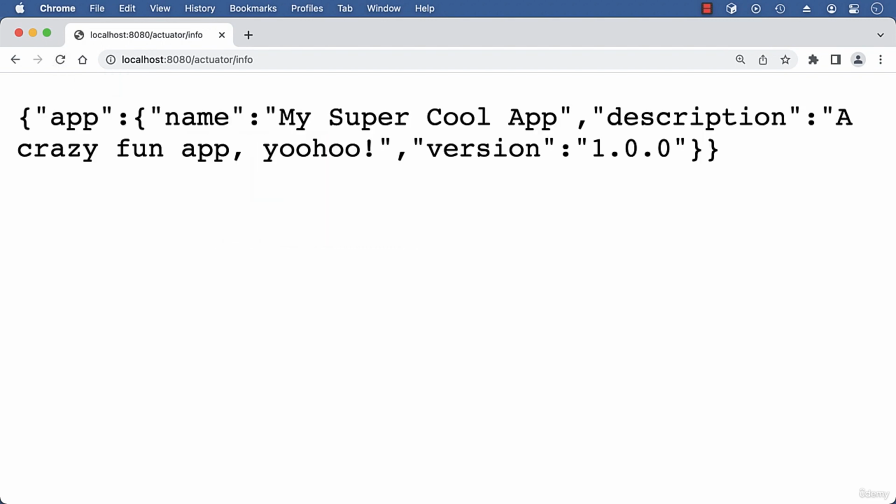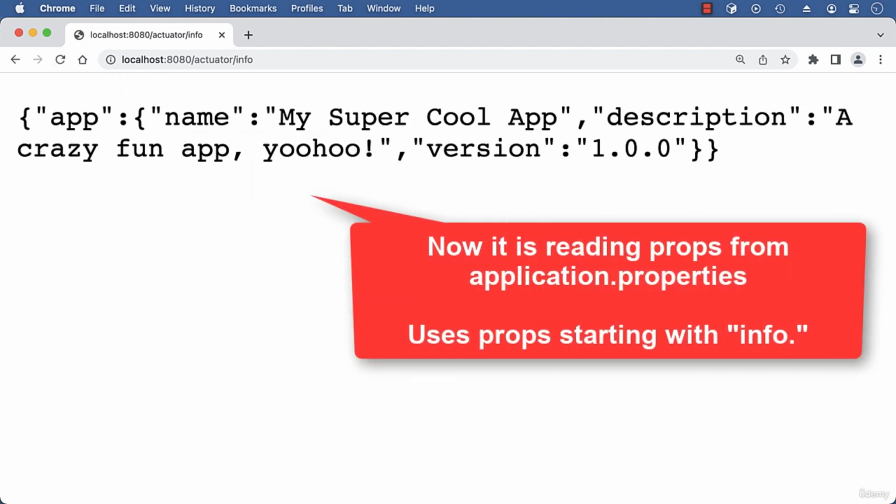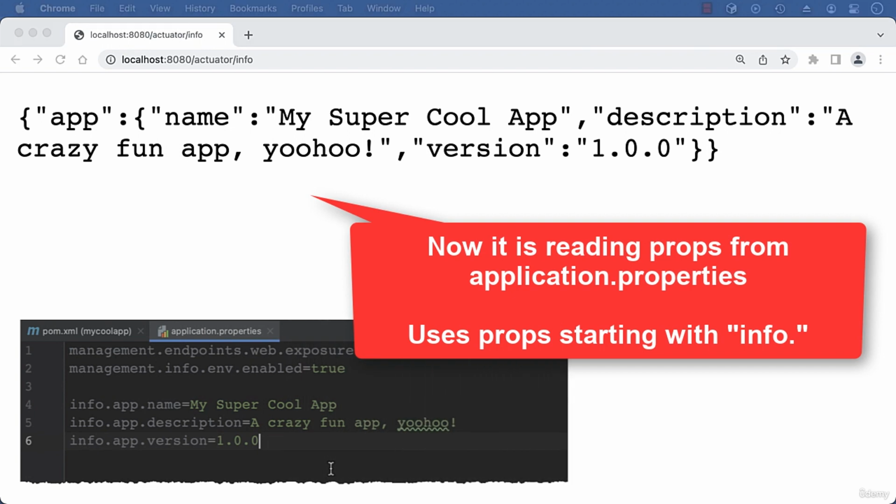And voila, there we go. So now it's reading information from my application.properties. It uses any of the properties that start with info dot, and it'll return that as a JSON object. So this is really cool.